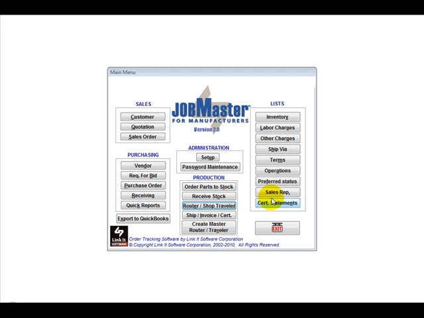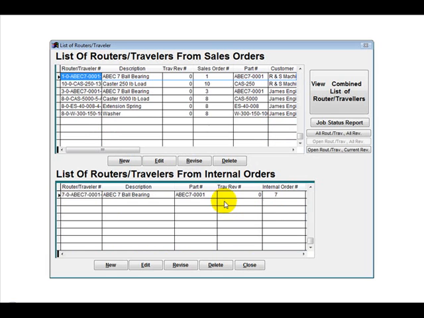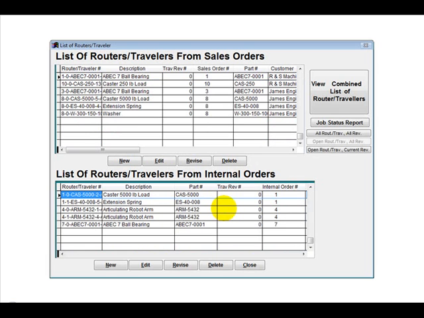To access the section of JobMaster at which you create shop travelers, click on the Router Shop Traveler button on the main menu. This will open up a window which lists all of the shop travelers that have been created from both sales orders and internal orders. There are two grids on this window. The upper grid shows all of the shop travelers that have been created from sales orders, and the bottom grid shows all of the shop travelers that have been created from internal orders.